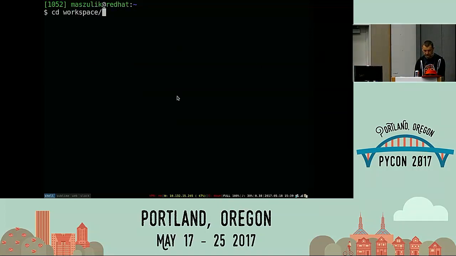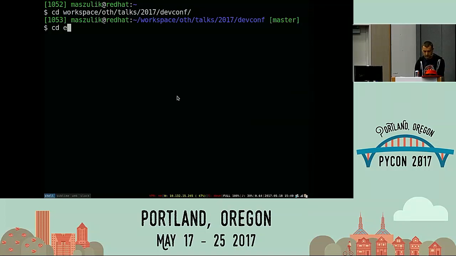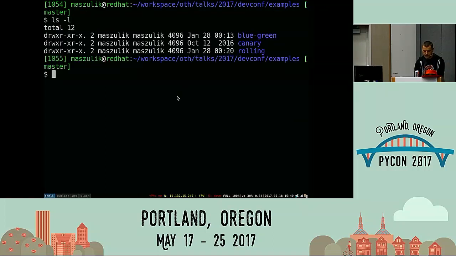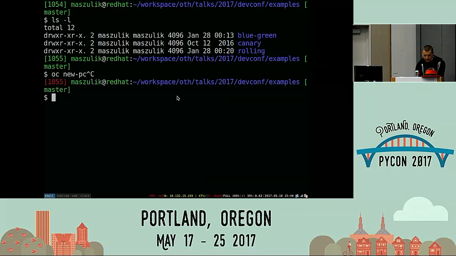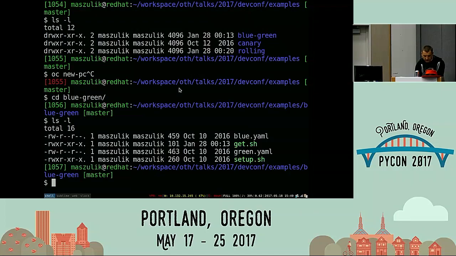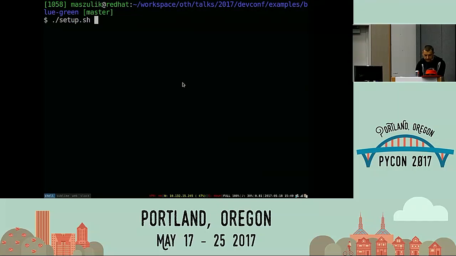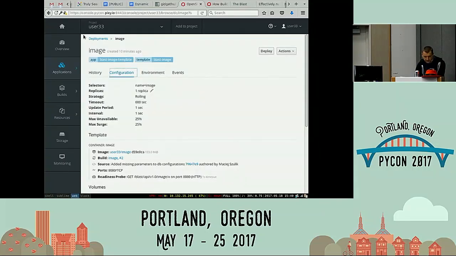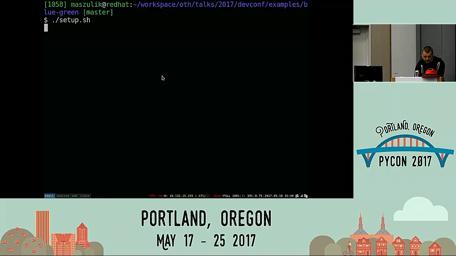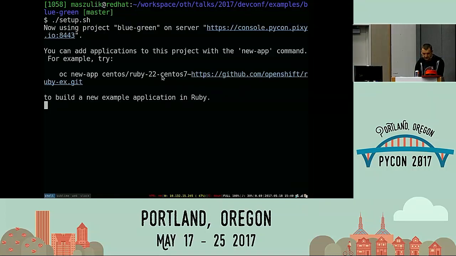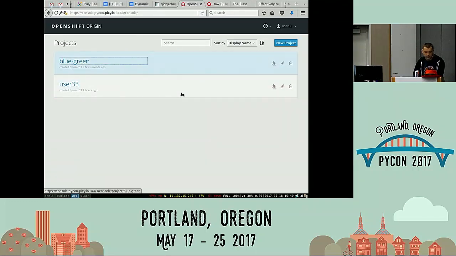Let me go back quickly to where my examples are. I need to figure out where I have those. I think I have those here. So I'm going to create a new project, or maybe they already did that one for me. Yeah, they did. Okay. So I'm going to view all my projects. This basically creates a blue-green deployment.